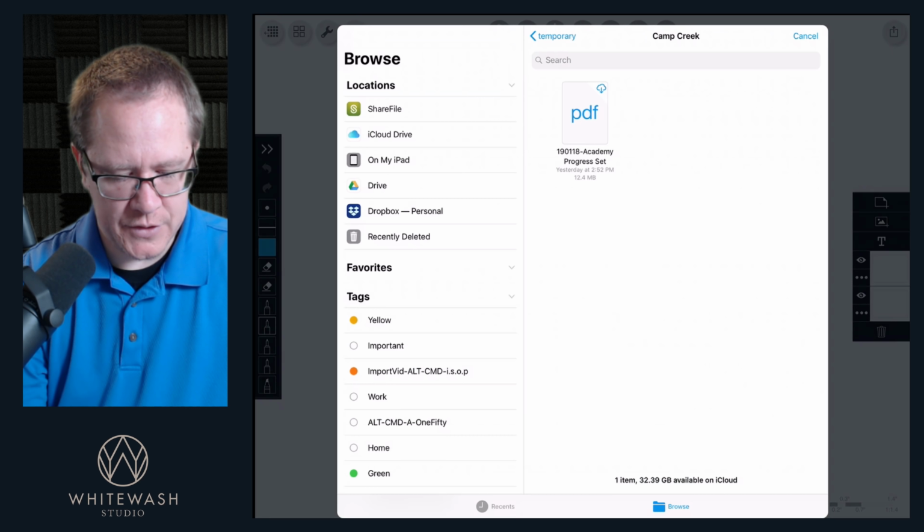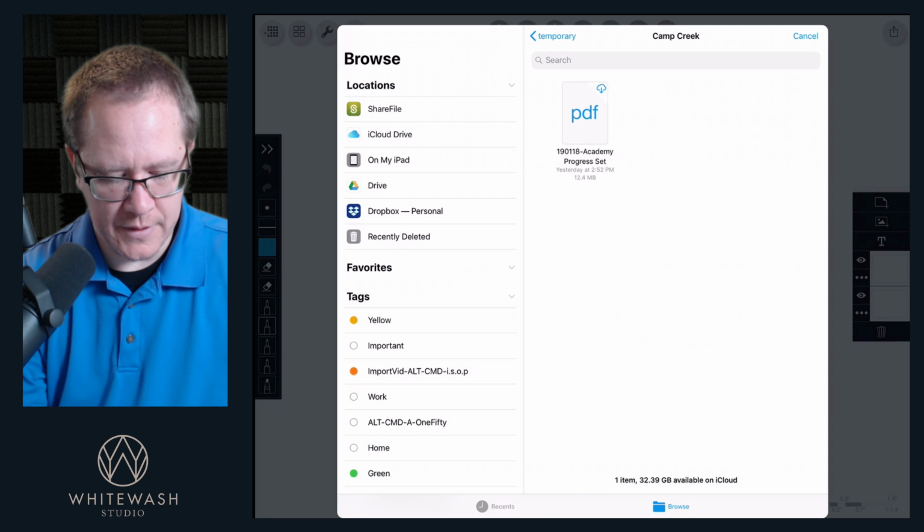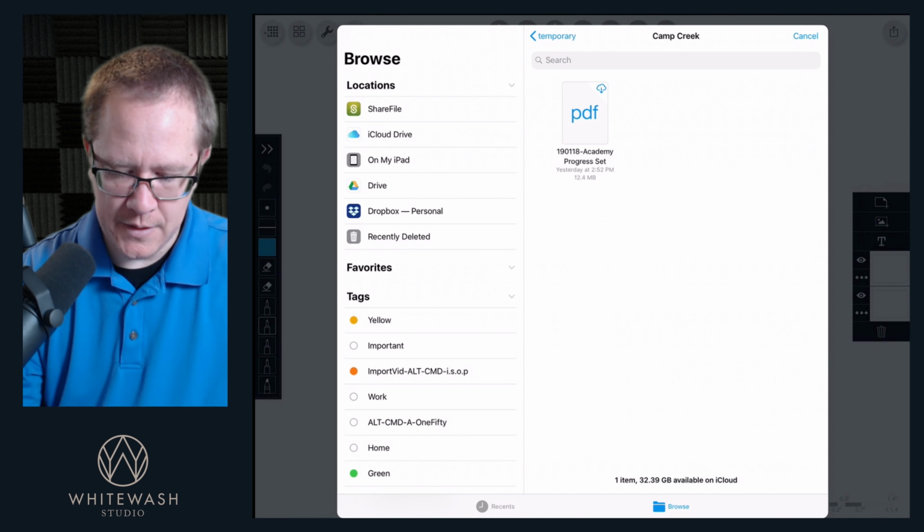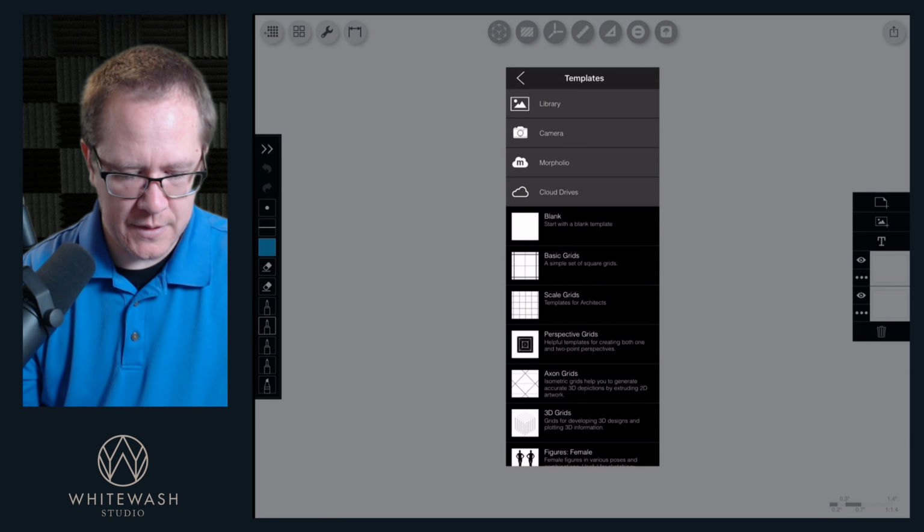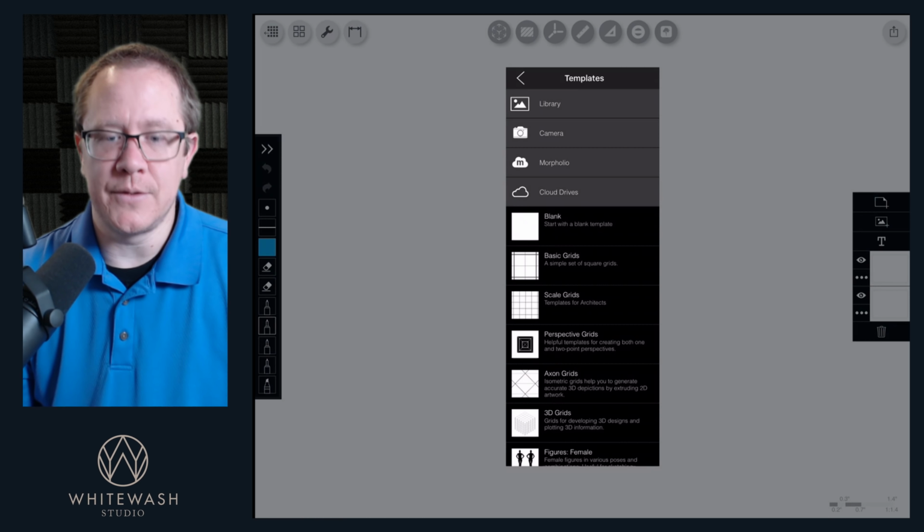Yeah, so on the left it shows you can bring it in from all these different options, Dropbox, whatever it is that you need to bring it in.